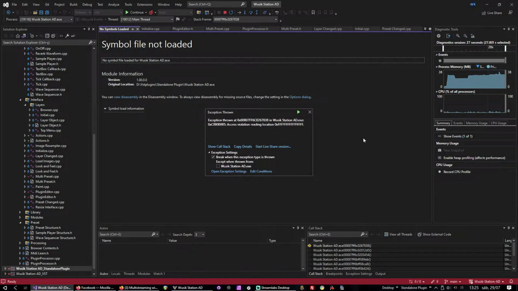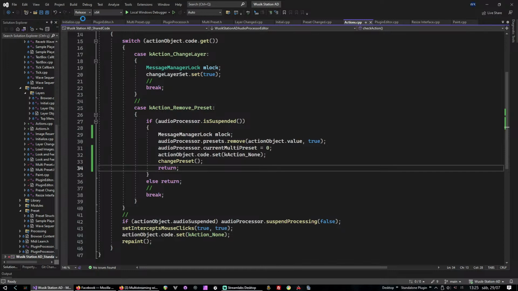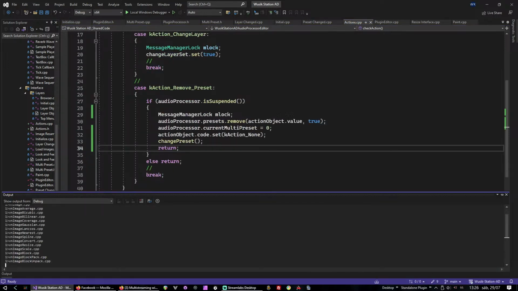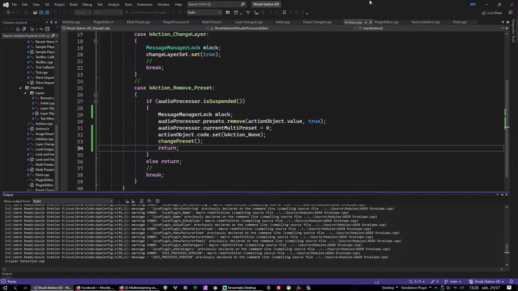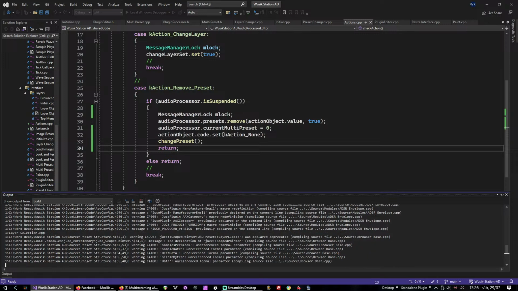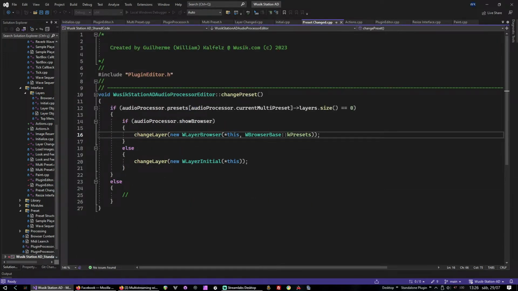Oh, that's not good. Call stack to where? Oh, of course, I'm not in debug mode, so let's put it in debug mode, see if I can trigger that again. All I was doing is removing the preset. So let me check one thing. Preset changing. Change layer.